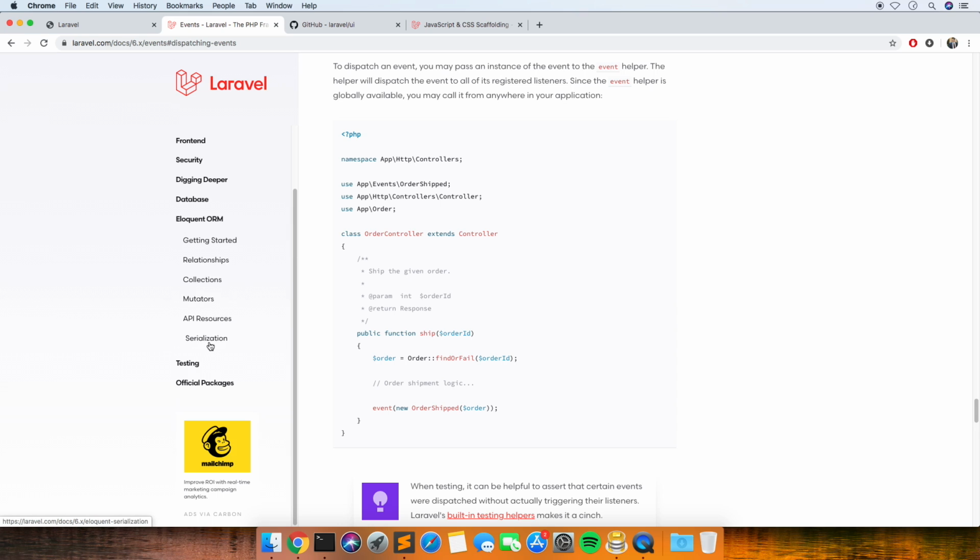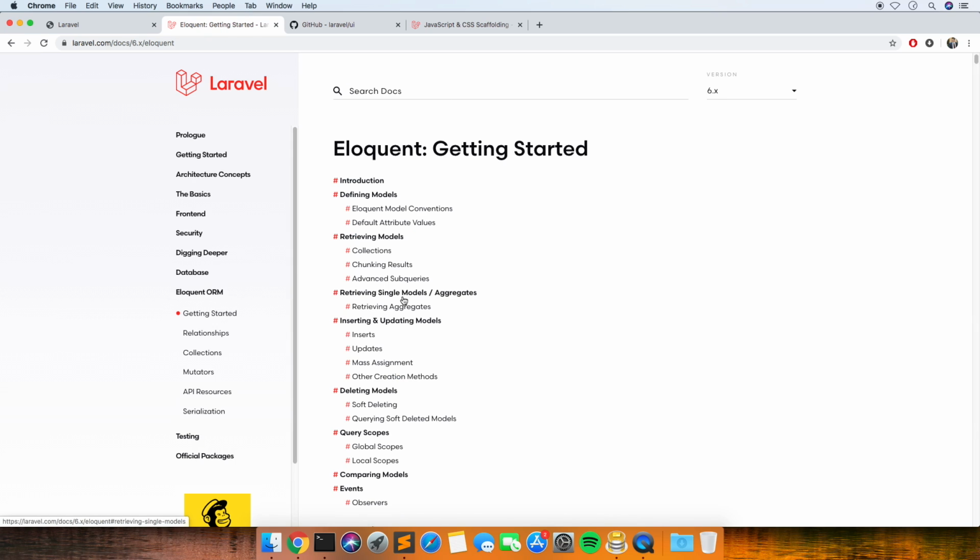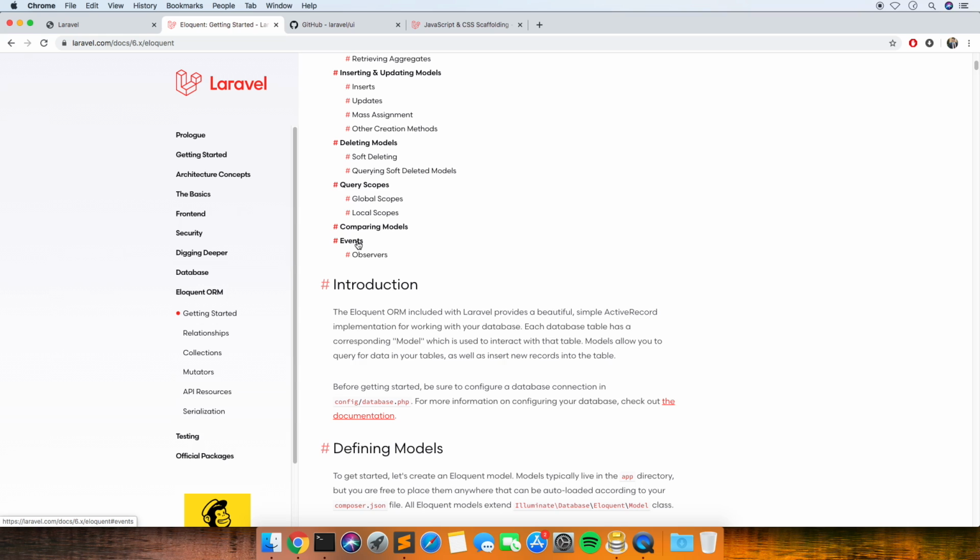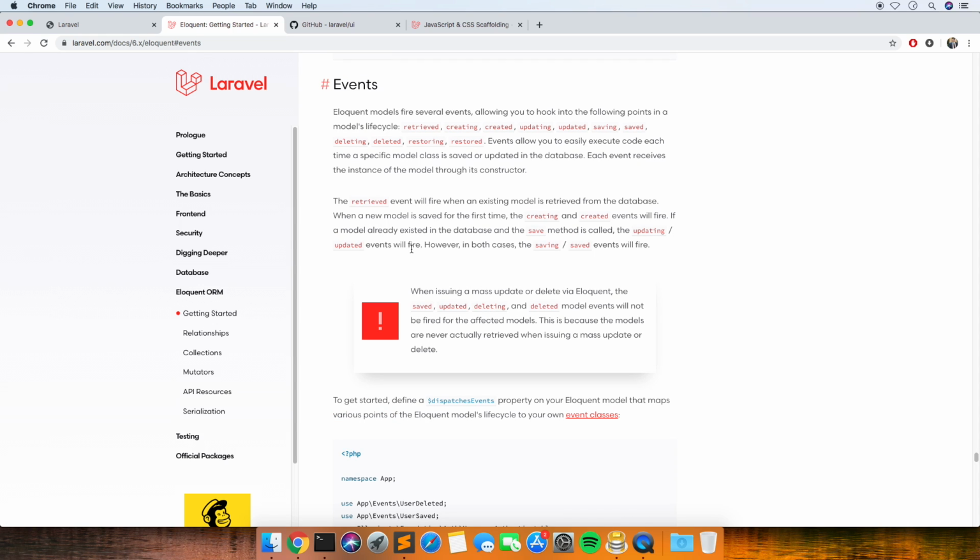So if we go to Eloquent ORM, getting started, and then go down to events at the bottom. If you look here, you can automatically fire the events on any of these actions on a model. So you could do an action whenever a user's saved, whenever it's saving, whenever it's created, which is what we're going to do, whenever one is retrieved. There are so many different things that you could do. It's really useful.